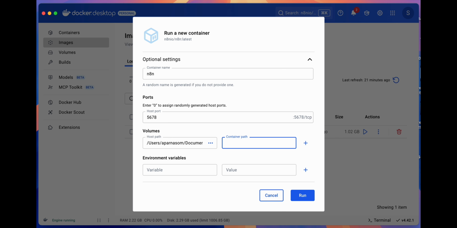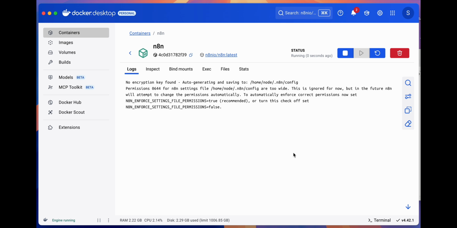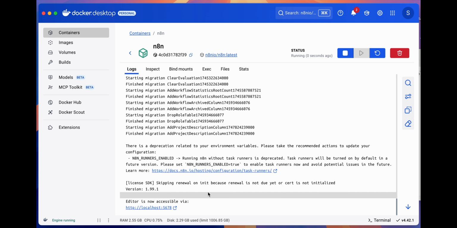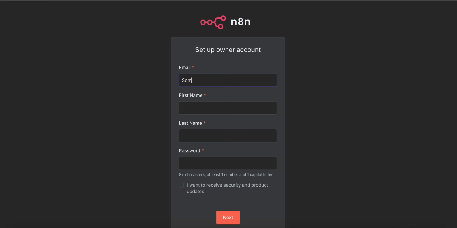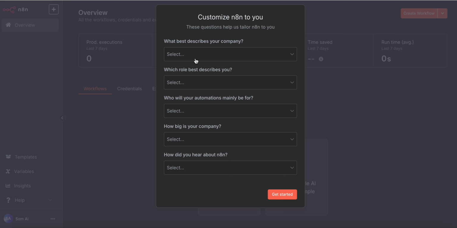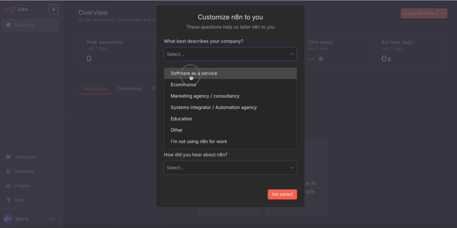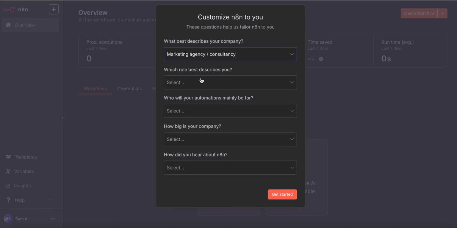You just need to follow the steps I have given you, and right now it will just execute it. And now you can see the editor is now accessible via the host. Now it will open up the sign up page. You can give your email address, first name, last name, and a password. Once you enter these and click on next, you just need to remember the password.